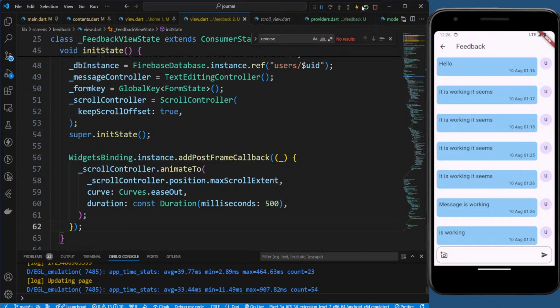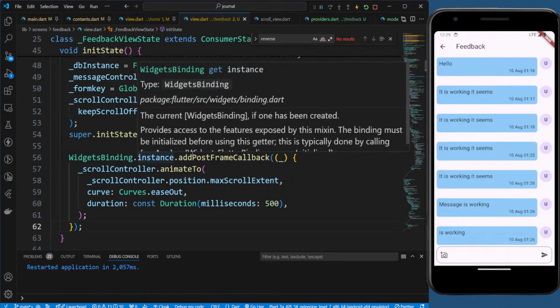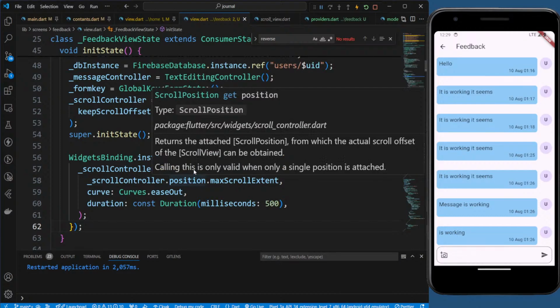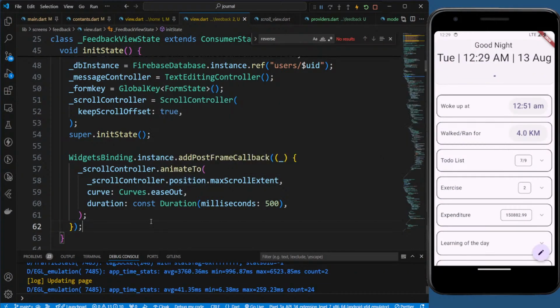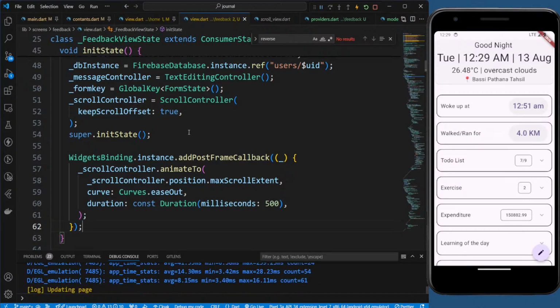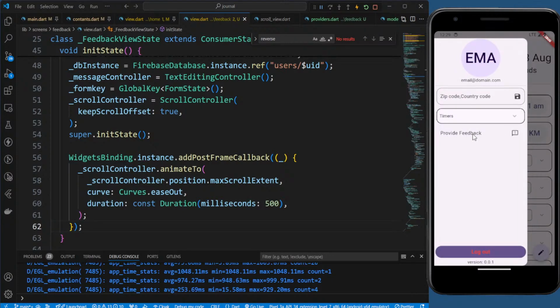We need to restart this. This is in the init state. The description says that whenever the first frame is created, then this will run. So at least all the instances, that means the scroll controller is already assigned to something, because on the first frame it will already get assigned to the list. Let's see if it works or not.